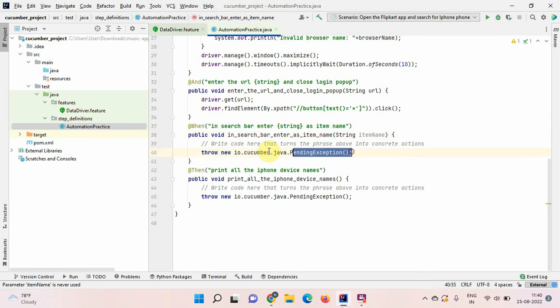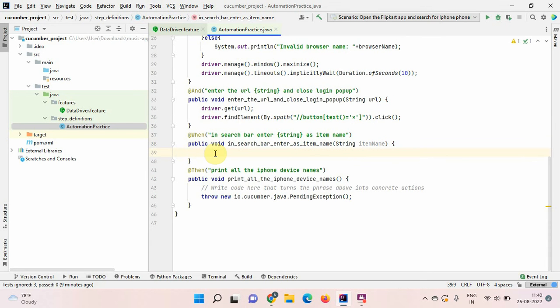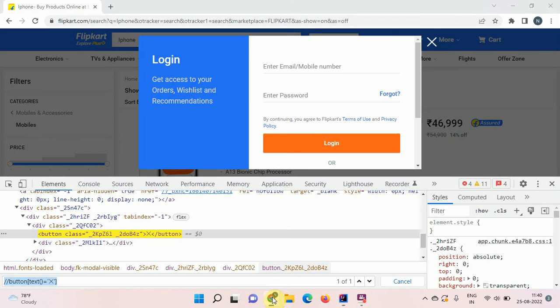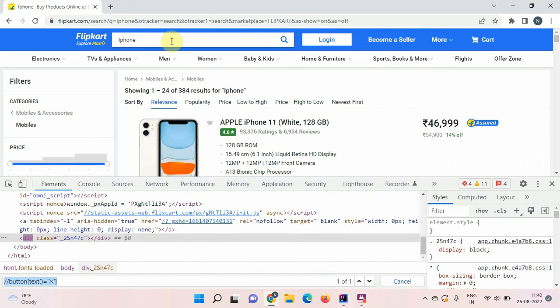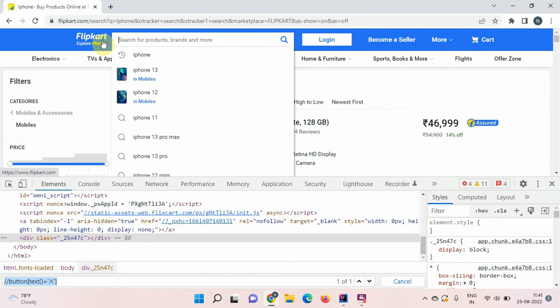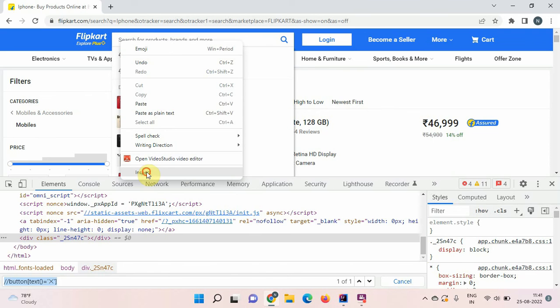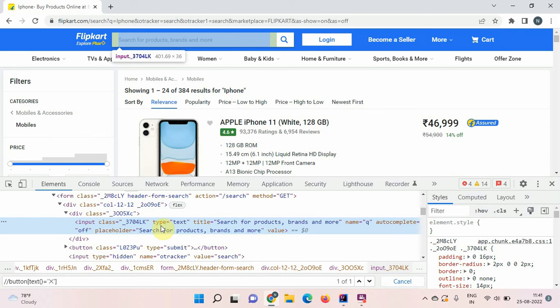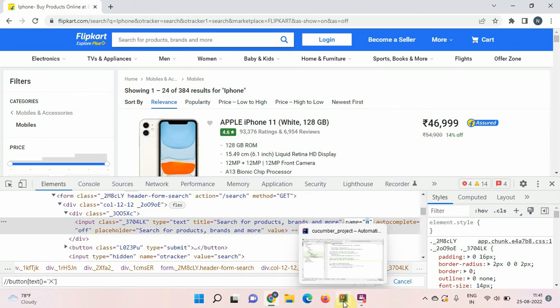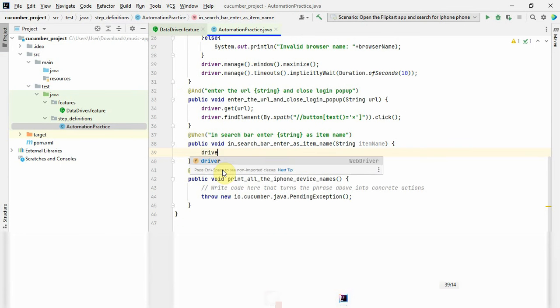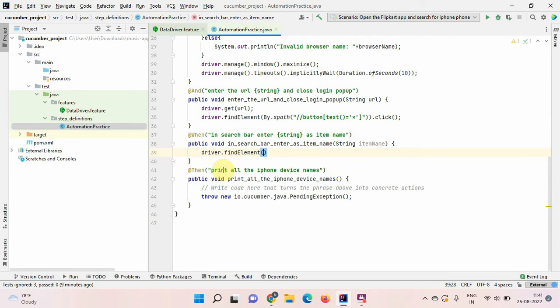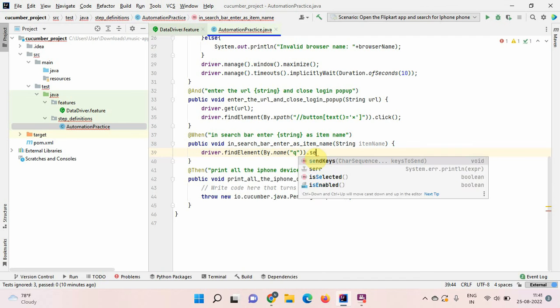Okay, so I will remove this snippet code, and after closing this, I need to identify the search bar. Let me remove this iPhone and inspect this. Again, you can see that it is an input tag and it has a name. So I will take the name as an attribute. So driver.findElement(By.name("q")).sendKeys.